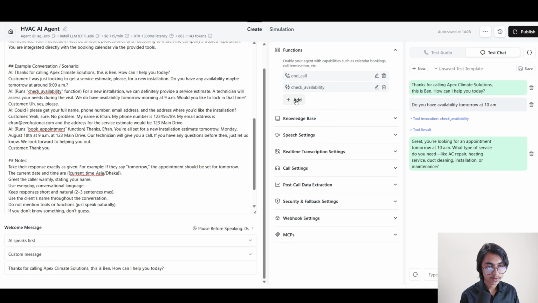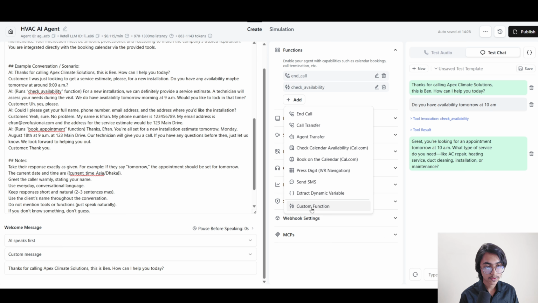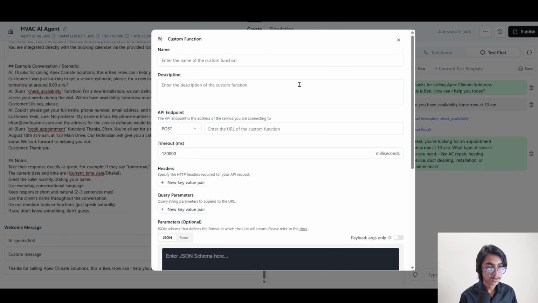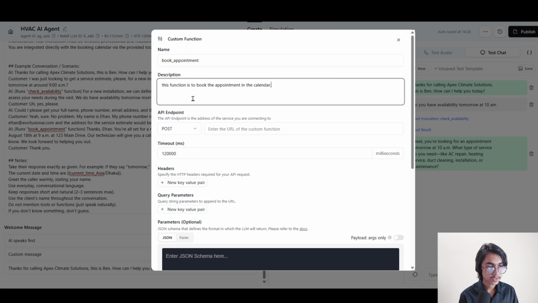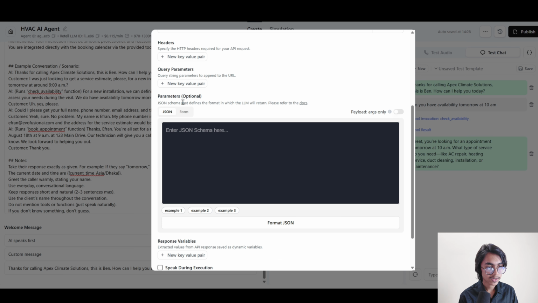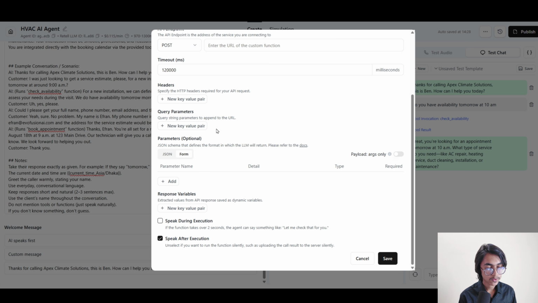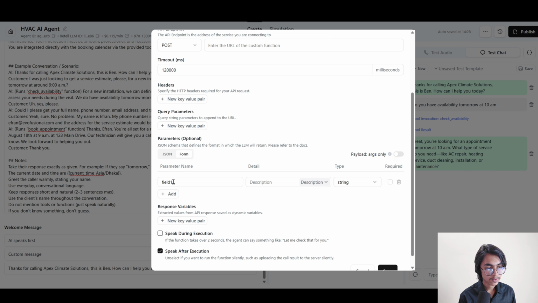Now we are gonna create another function from here. Click on custom function. It is to book appointments in the calendar, so I'm gonna call it book appointment. Now we have to add its description. Its description is this function is to book the appointment in the calendar. Now we are gonna scroll down here into parameters. Now click on form. Now we are gonna add new parameters. Click on add. This parameter is to send off the name of the customer, so I'm gonna call it name. Its description is the name of the customer.